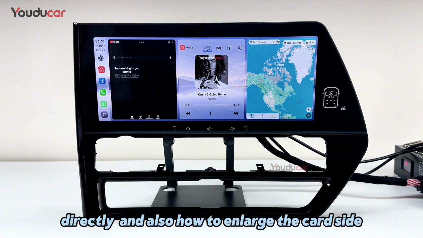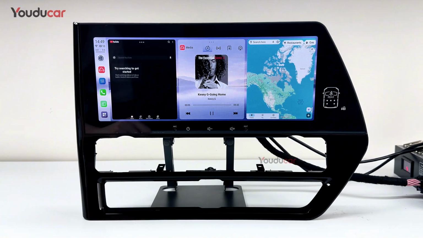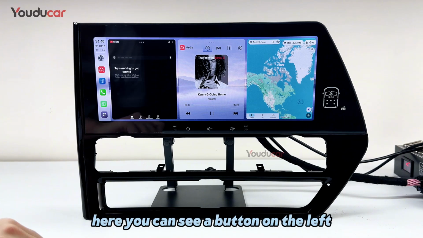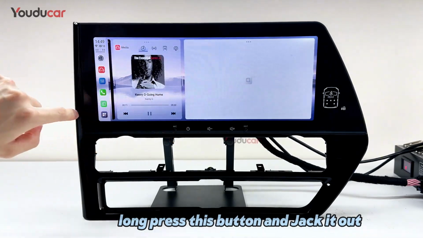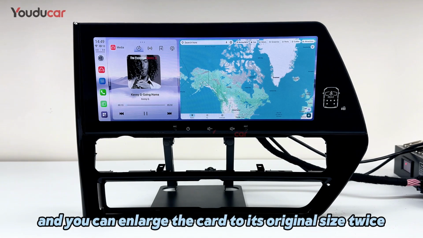And also, how to enlarge the curb size? Here you can see a button on the left. Long press this button and drag it out, and you can enlarge the curb to twice its original size.